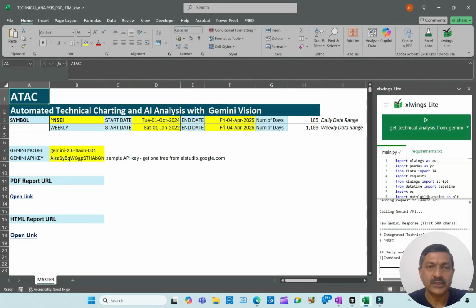So this is automated technical charting and AI analysis with Gemini Vision. So let's get right into it. First we need to give the symbol here. This can be any Yahoo Finance symbol. We are pulling data from Yahoo Finance, so it can be for stock, future, commodities.